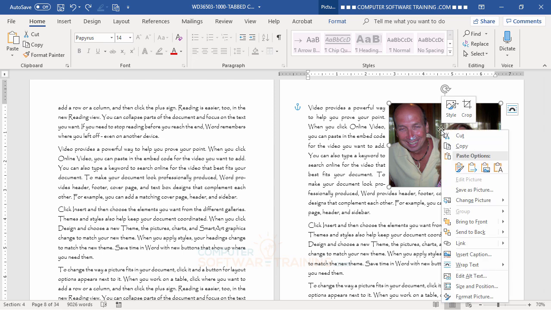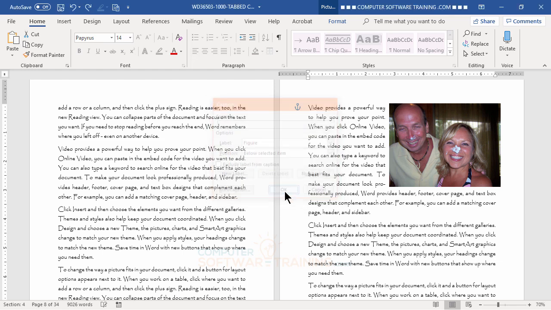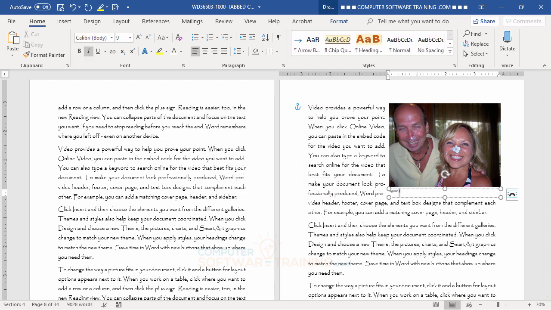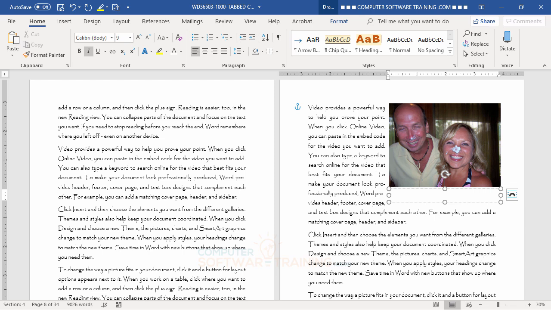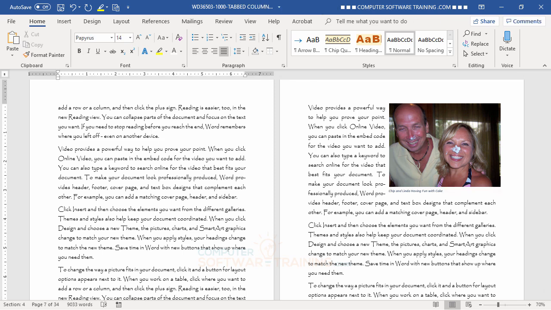Now you can also add a caption, a little description below, by right clicking on it and choosing to insert a caption right here. Click onto that, this comes up, and I just hit OK. Then you'll see it come down there, and you can backspace off that text and type in something like Chip and Linda having fun with cake. Click away from it, and there you go. It doesn't matter too much where you initially had your cursor, because you're going to move it anyway, but it's an easy thing to do.